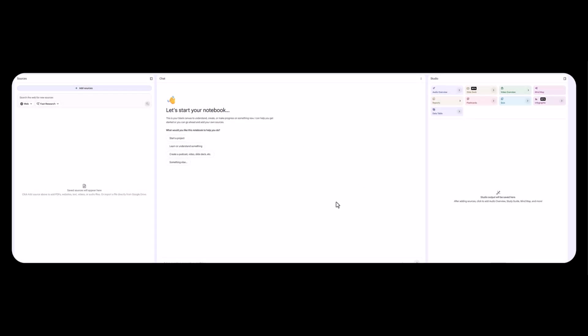In the middle section, you're going to see this is your chat interface. So down here at the bottom, I've got some chatting that I can do, and it gives me some preloaded prompts that I can click on as well. And the right-hand tile is the studio tile. So these are the artifacts that NotebookLM can produce for you.